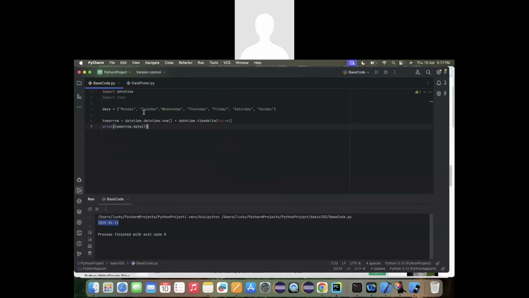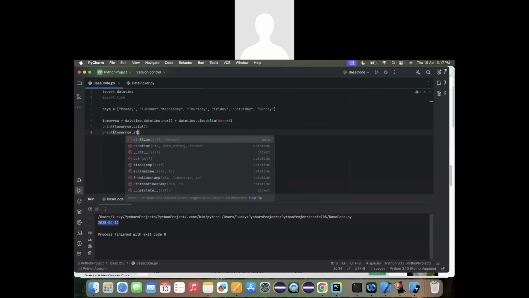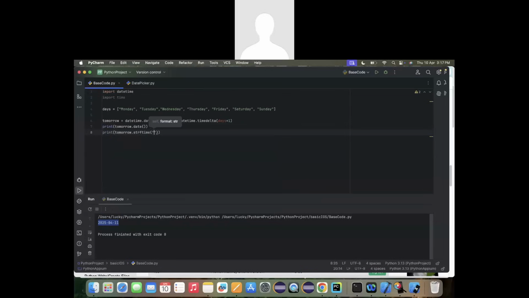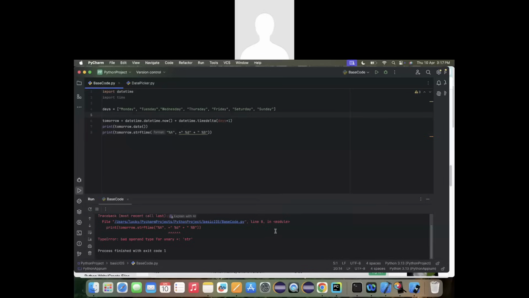So what I'm going to do now is come back here. This time I'm printing tomorrow.strftime. In this, the first one is percentage A, plus, add the day, which is percentage D, again plus percentage B. Those are the three that we have seen. Let me try to run this script and see the output.